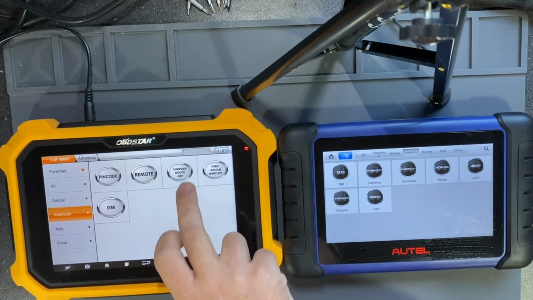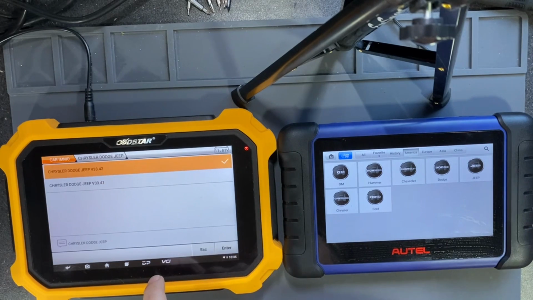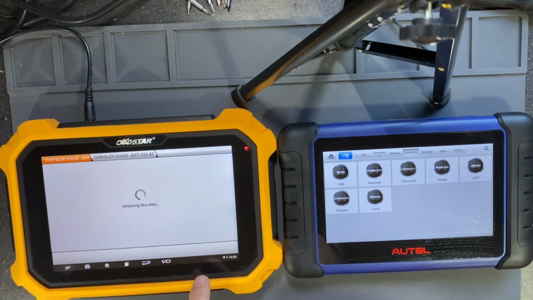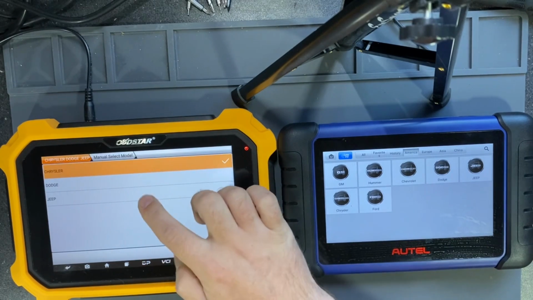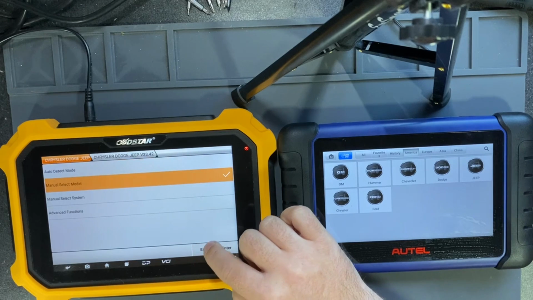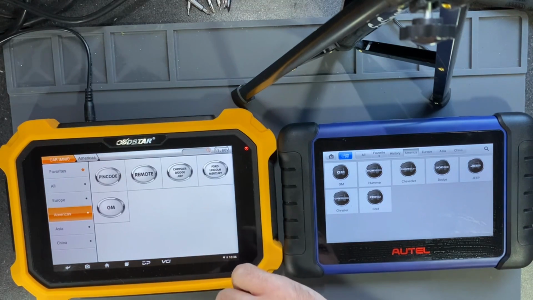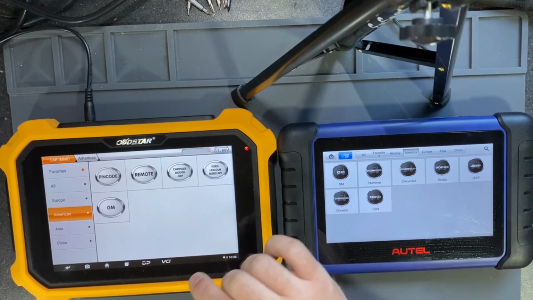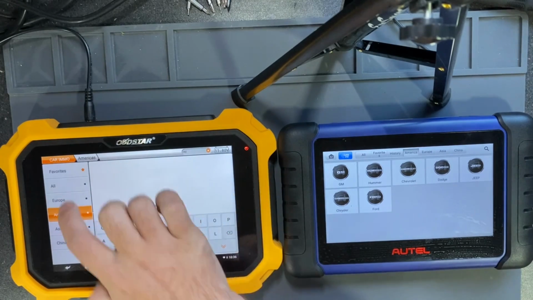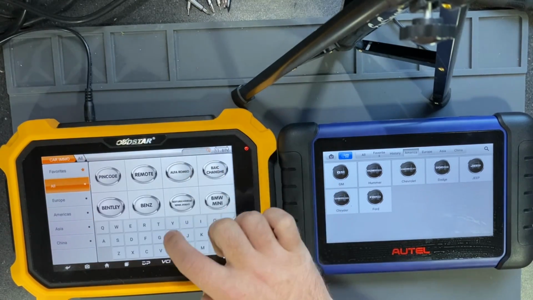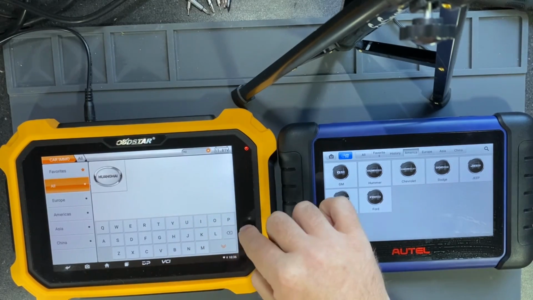Here we don't have Chevrolet as a brand, but I think it's clustered here. I'm not sure, or it's not capable of doing it. So let's see. Manual select model, no. In America we don't have Chevrolet. Let's do a search in all to see if we have Hummer. No, we don't have it.